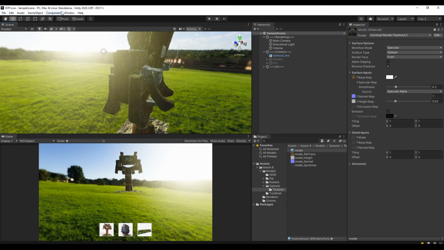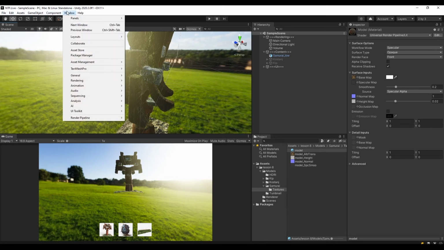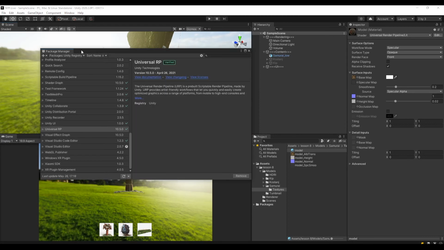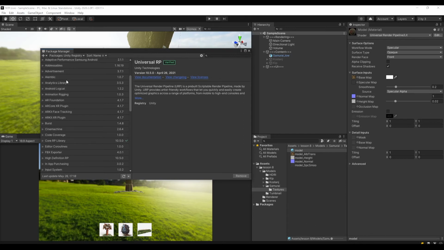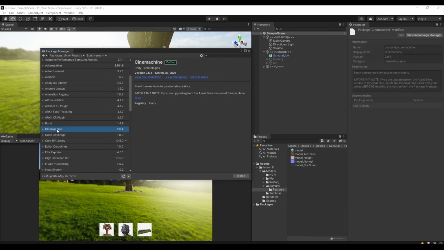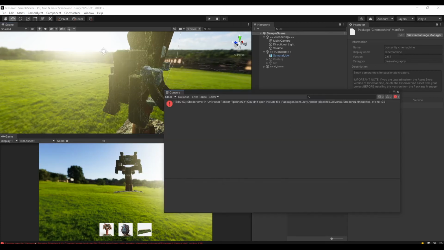Again, find the window tab and go again to Package Manager. Make sure you are on Unity Registry, and let's find a package called Cinemachine. It's under C, it's Cinemachine. Okay, let's install it. Okay, we got some error here, but we can ignore it.